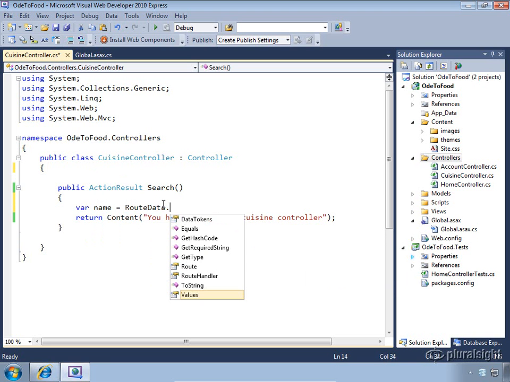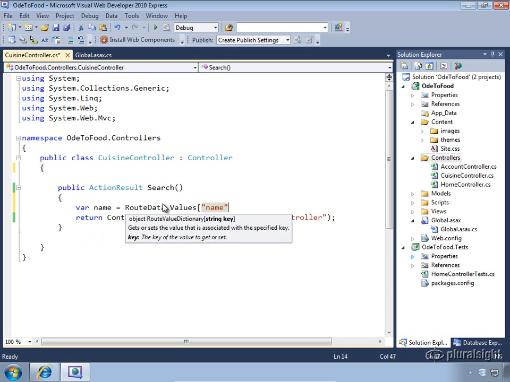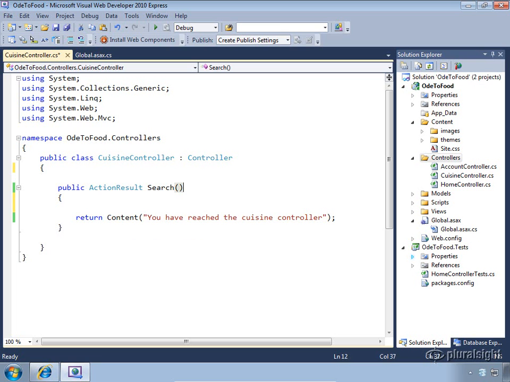As I demonstrated earlier, we can always go up to routeData.values and ask for the thing called name. But it turns out the MVC framework makes this even easier. If we add a parameter to our controller action, the MVC framework will do everything it can to populate that parameter with a value it finds somewhere in the request. So if we have this parameter called name, the MVC framework will look in the routing data, it will look in the query string, and it will look in posted form values to find something called name. And in the case of /cuisine/French, it will find a value for the name in the routing data and pass in that value French. Let's take that value and echo it back by writing it out in our content.